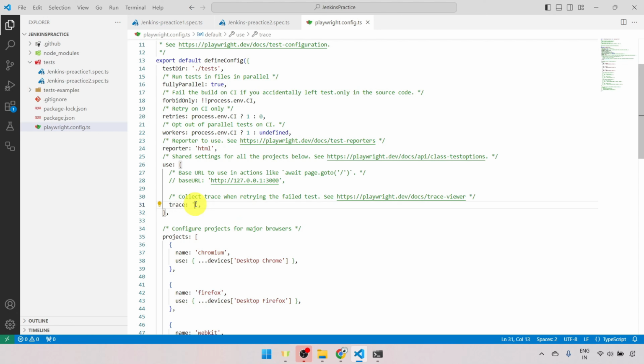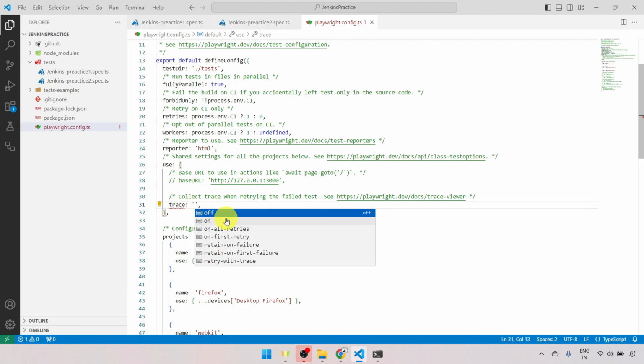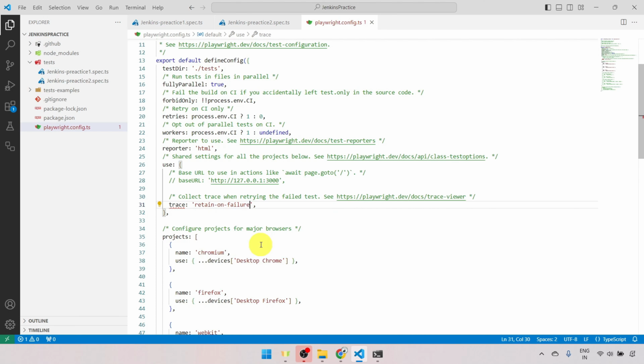Let me change this value also. So I am setting it as retain on failure so that in case of failure, we would be able to get these traces. You can keep any desired option which is preferred by you. Here we can also configure screenshot and video.